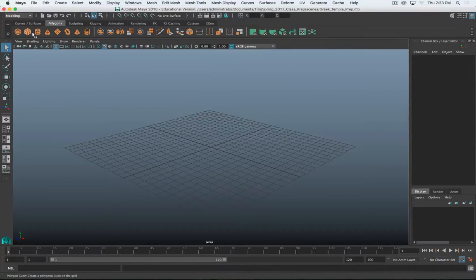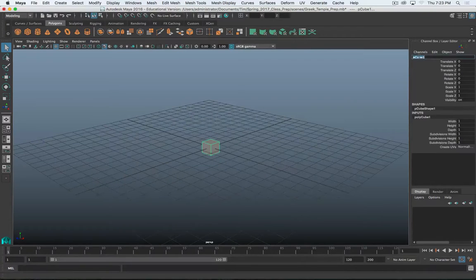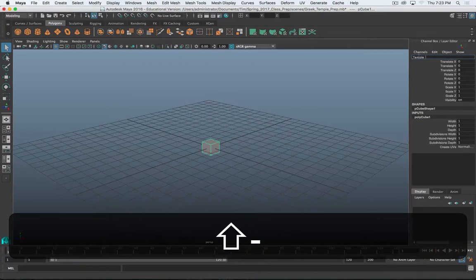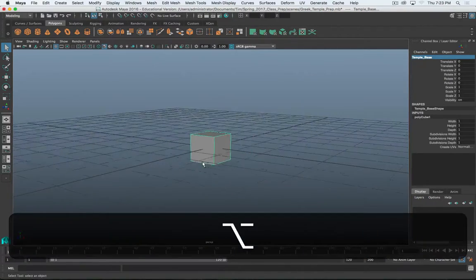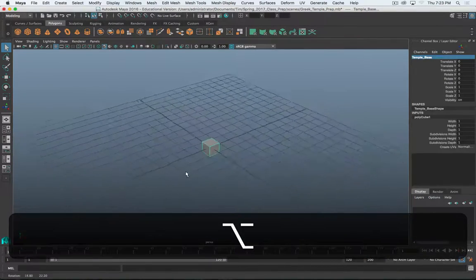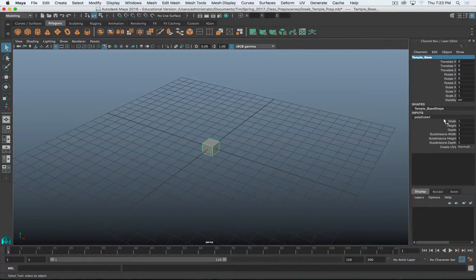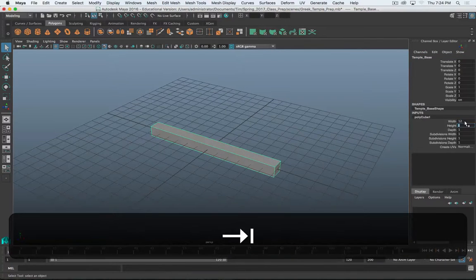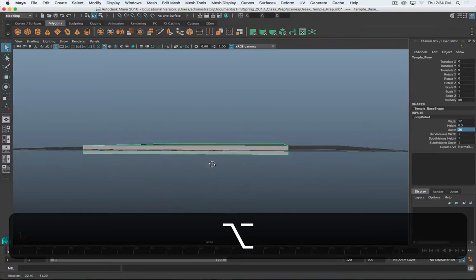Okay, so I'm going to add a cube, be my starting shape. I'm going to name it temple_base. All right, and then I need to figure out what dimensions I want this to be. I think we'll go like 12 wide, 0.5 high, and we'll go like 20 deep. That looks like a good temple shape.